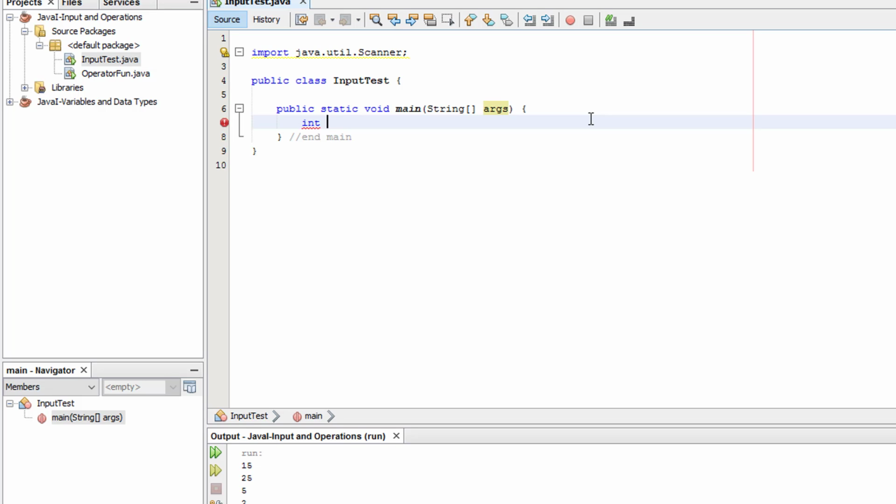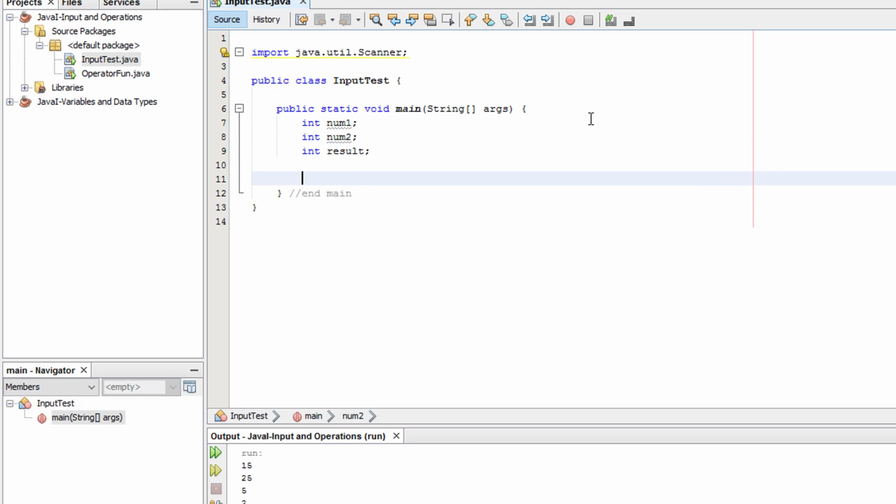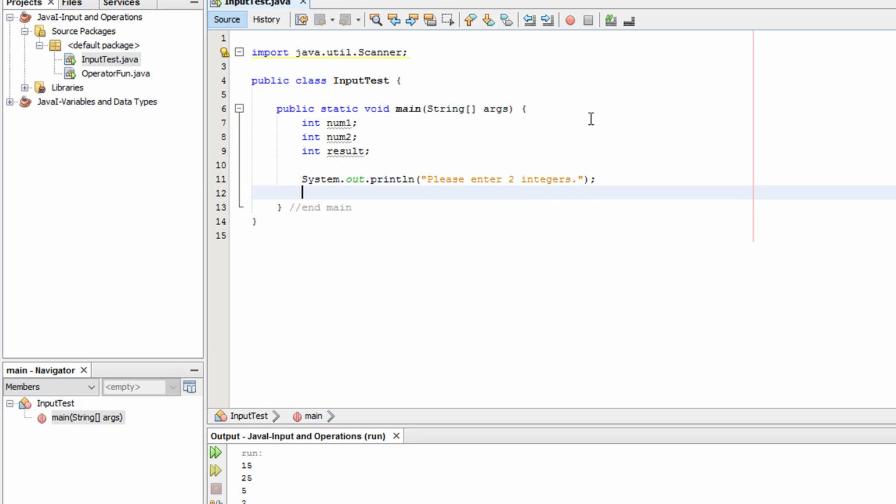So I'll say int num1, int num2, and then int result. So I'm going to prompt the user. I'm going to ask the user, please enter 2 integers. And then all I need to do is say num1 equals, oh, I can't do it yet because I don't have a scanner. So I need a scanner. So I'm going to create a scanner.